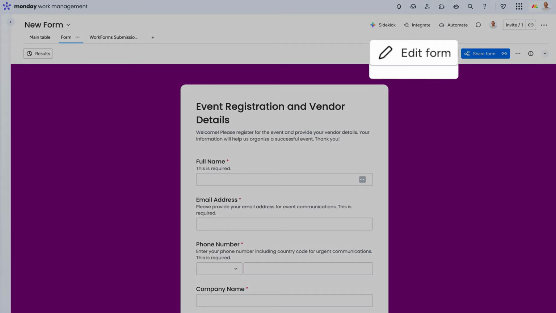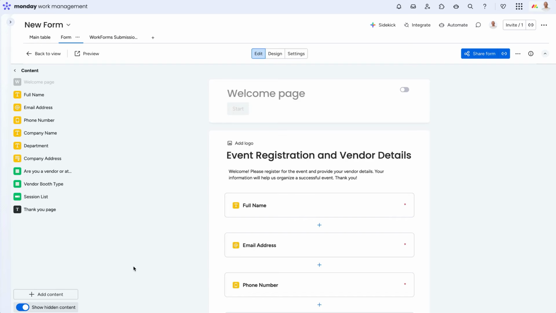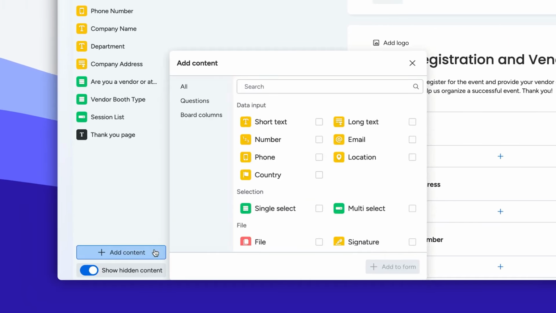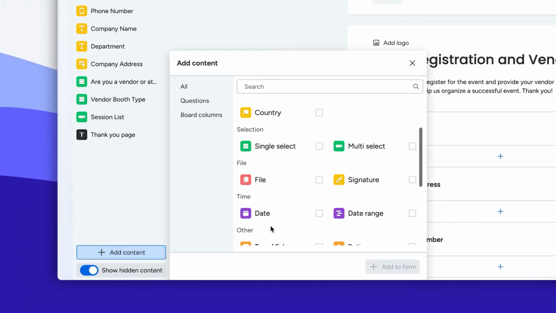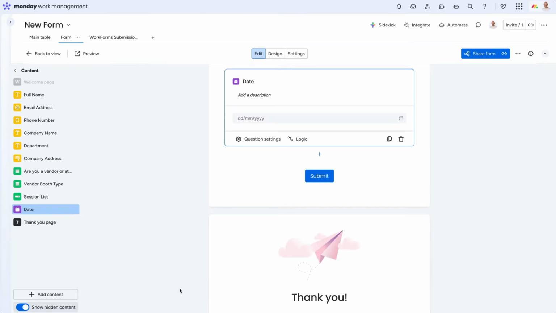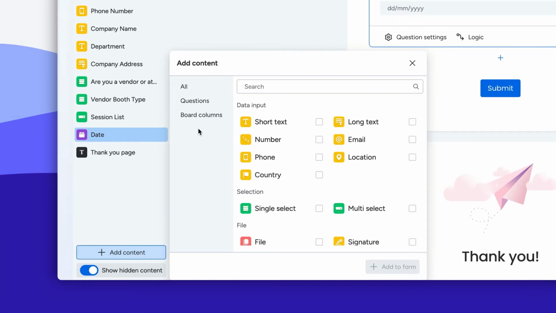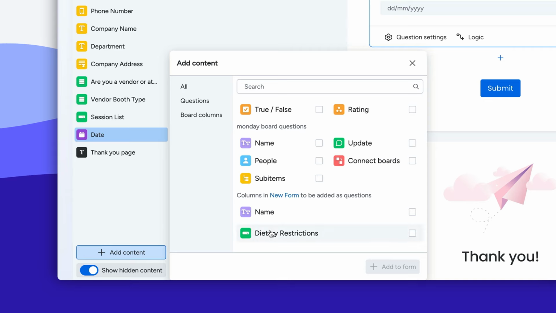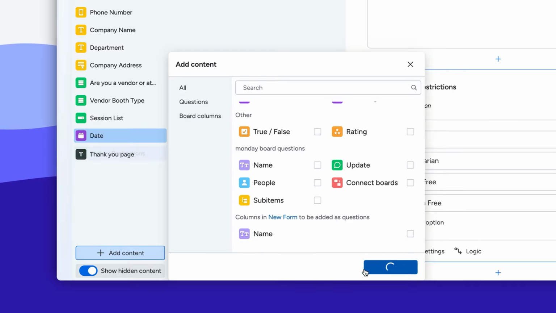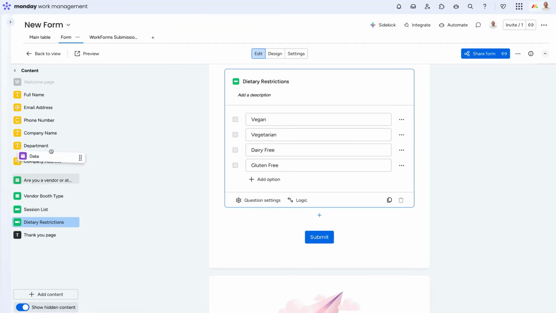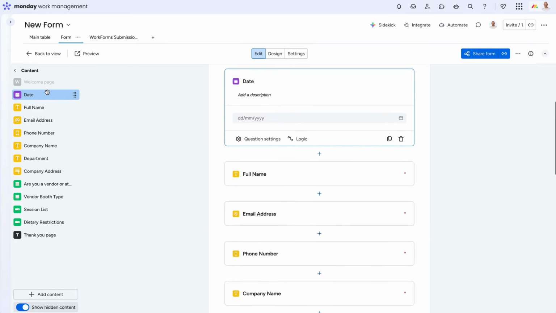Alright, for more hands-on customization, head to the Edit view. You can add more questions from the Content menu, and each question is mapped on the related board with columns, so question types match column types. And any column added to the board after the form was made can in turn be added to the form from this section too. And from there, reorder questions to fit your event workflow.